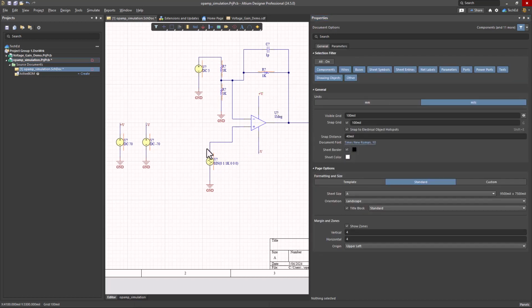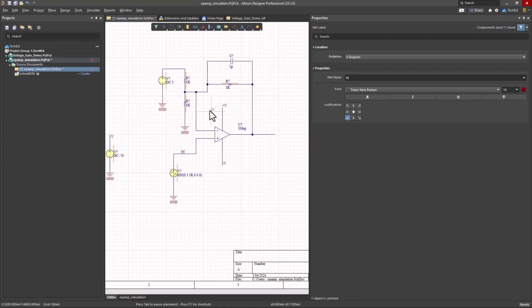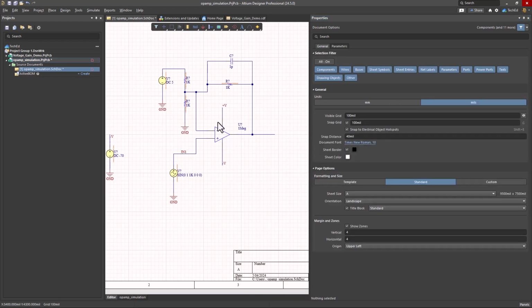Okay, what else do we want here? My net label, I will give a net label to my input voltage. So hit tab. Call this in. Okay. Actually, I would even call this in one, but we'll just keep it simple and call it in. Actually, you know what? In one is a good idea. Hit tab. That's good.